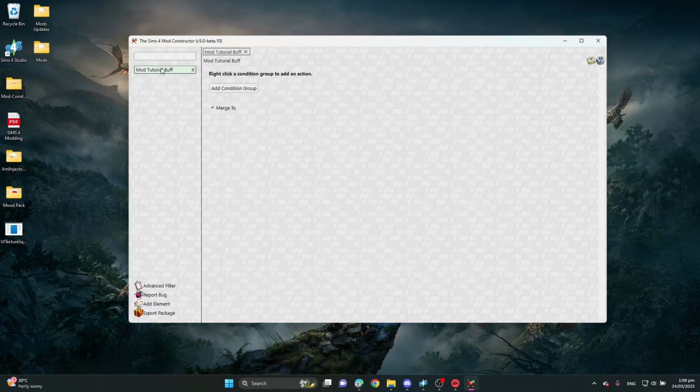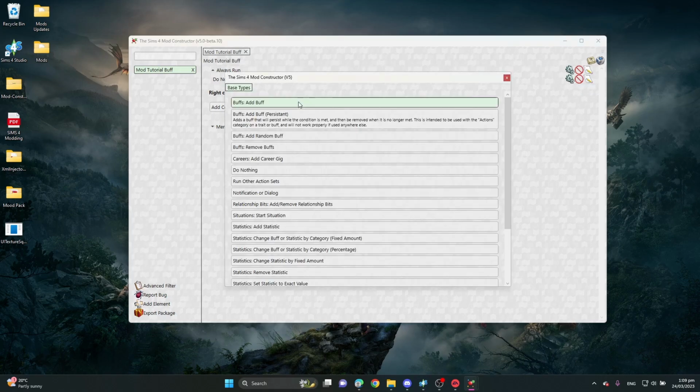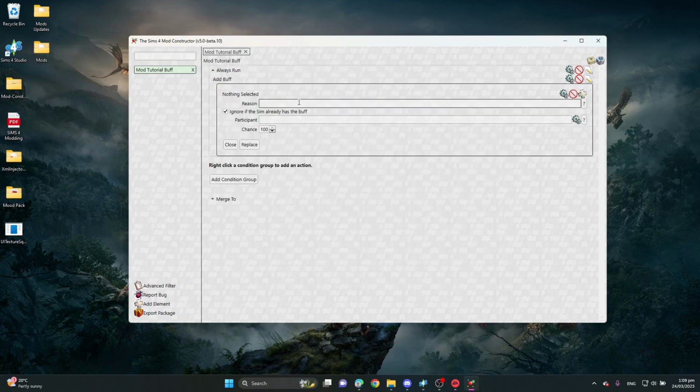I'm going to open it by just clicking. I'm going to go and say add condition group, click. I'm going to go and right click on always run and say add actions. And then I'm going to go and open the editor and click on add buff. I know, it was a whole mouthful, but yes, that's how we're going to do it.